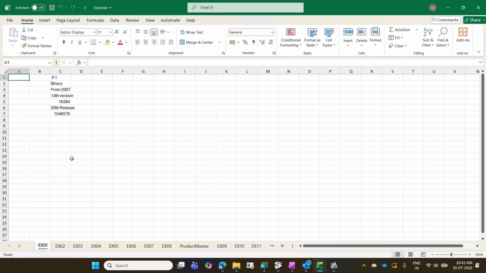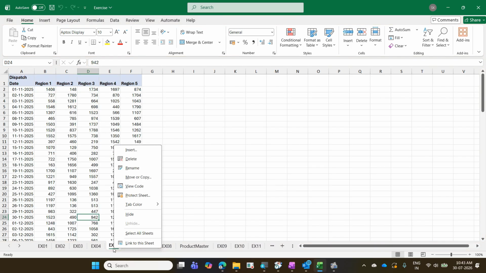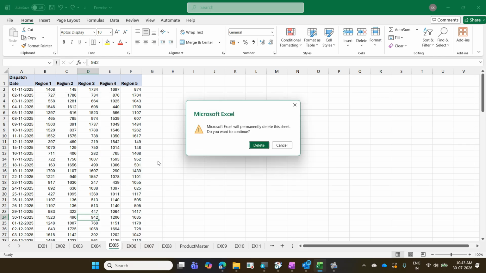The reason they didn't give a shortcut key is that this sheet is empty, but for a sheet where we have data, if I right click and go for delete, Microsoft Excel will permanently delete the sheet. Do you want to continue? If you delete it, your sheet will get permanently deleted. You cannot undo that either. So please be careful before deleting a sheet.